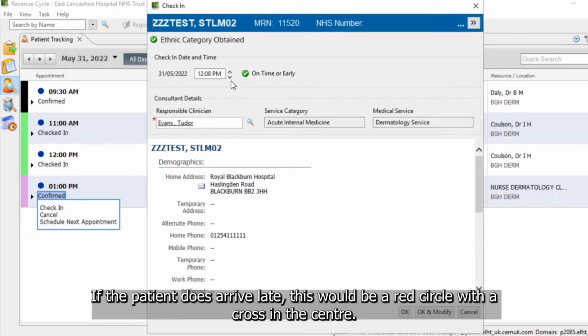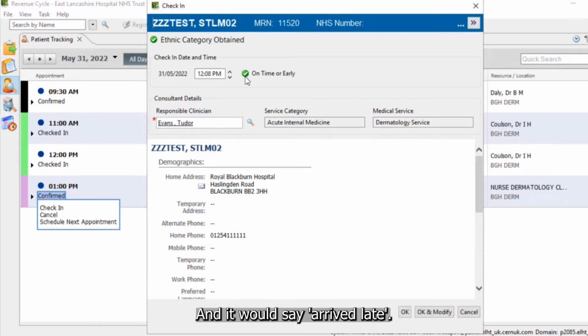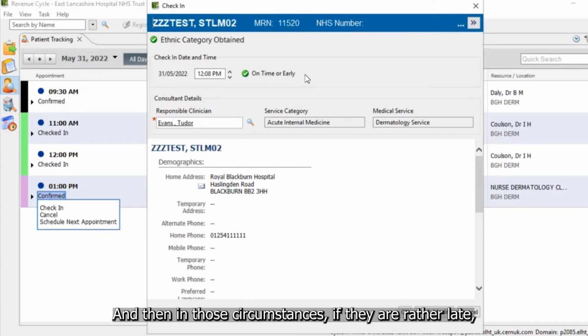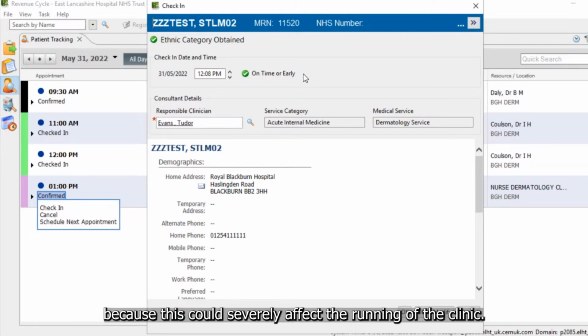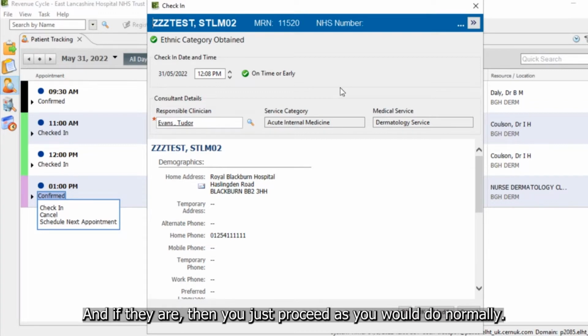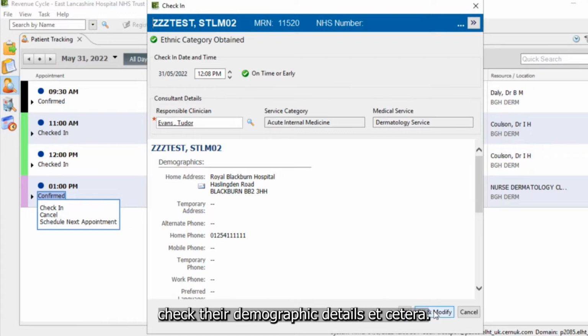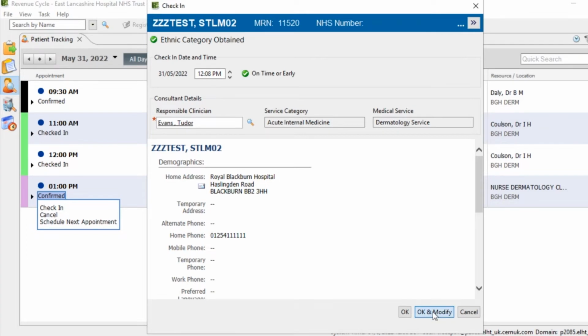If the patient does arrive late, this would be a red circle with a cross in the centre, and it would say arrived late. And then in those circumstances, if they are rather late, you would need to check with the clinician that they're still okay to see the patient, because this could just severely affect the running of the clinic. And if they are, then you just proceed as you would do normally. So what we want to do, we want to check the patient in, but also check their demographic details, etc. So we just click on OK and modify.